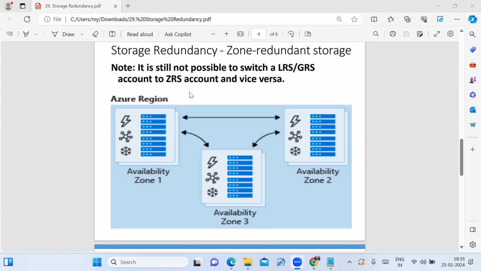And one more point is that it is not possible to switch a locally redundant storage account to a zone redundant storage account, and also vice versa.